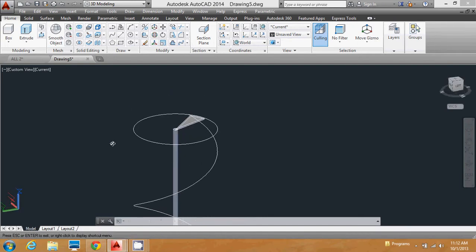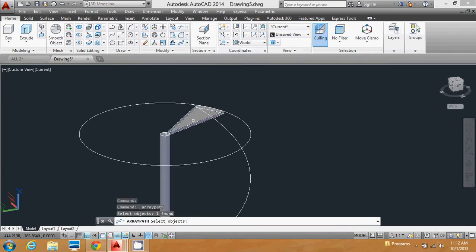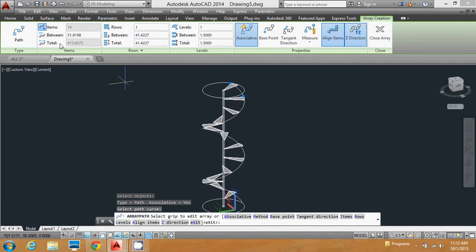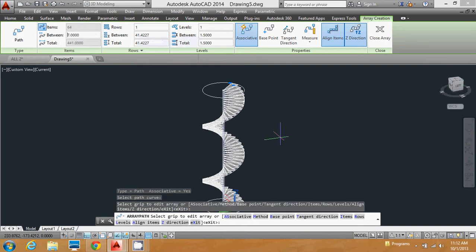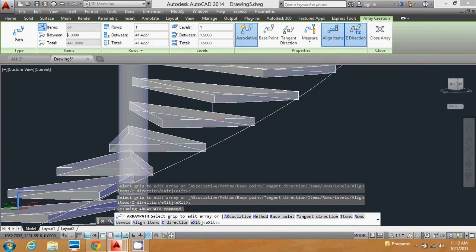So now we can go back to our path array. We select our item, we select our helix. It looks something like this. We're going to change the in-between. I believe it will be 7, because it has to be 7 inches apart from top to the runner. So a riser should be 7 inches to fit to code, or somewhat to code, because I'm not sure what the actual specifications are.